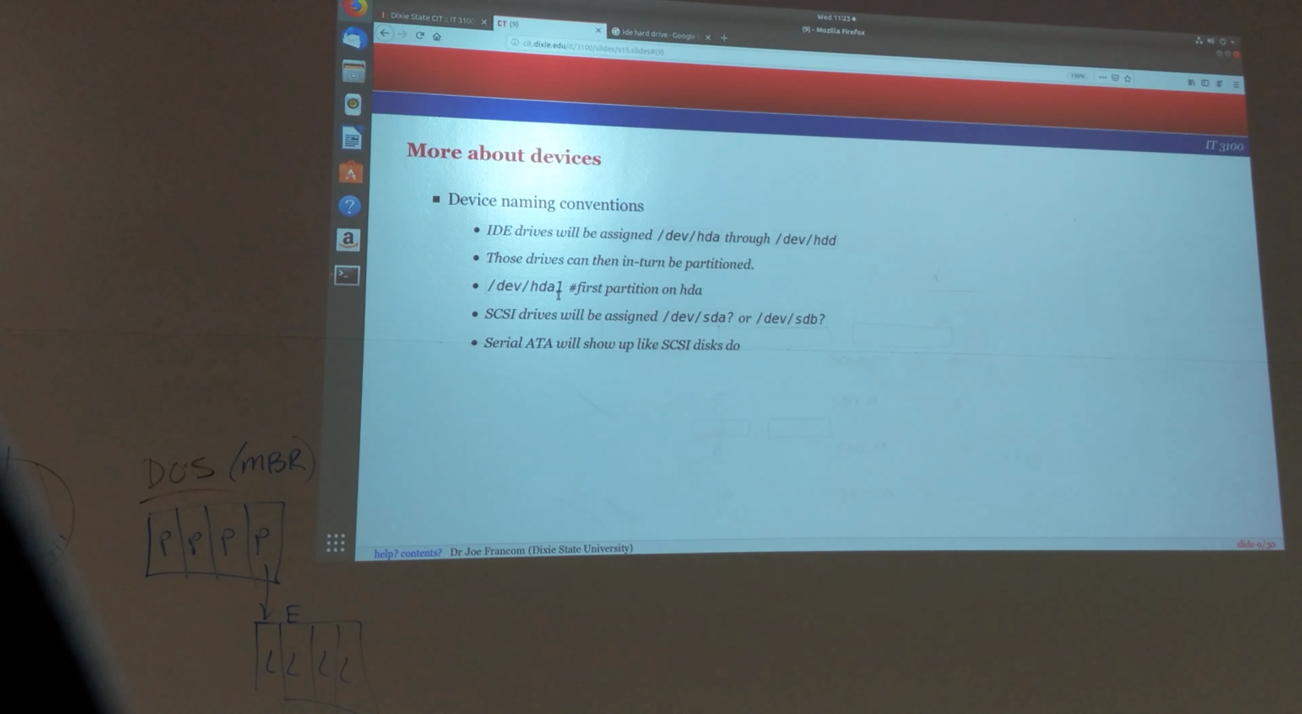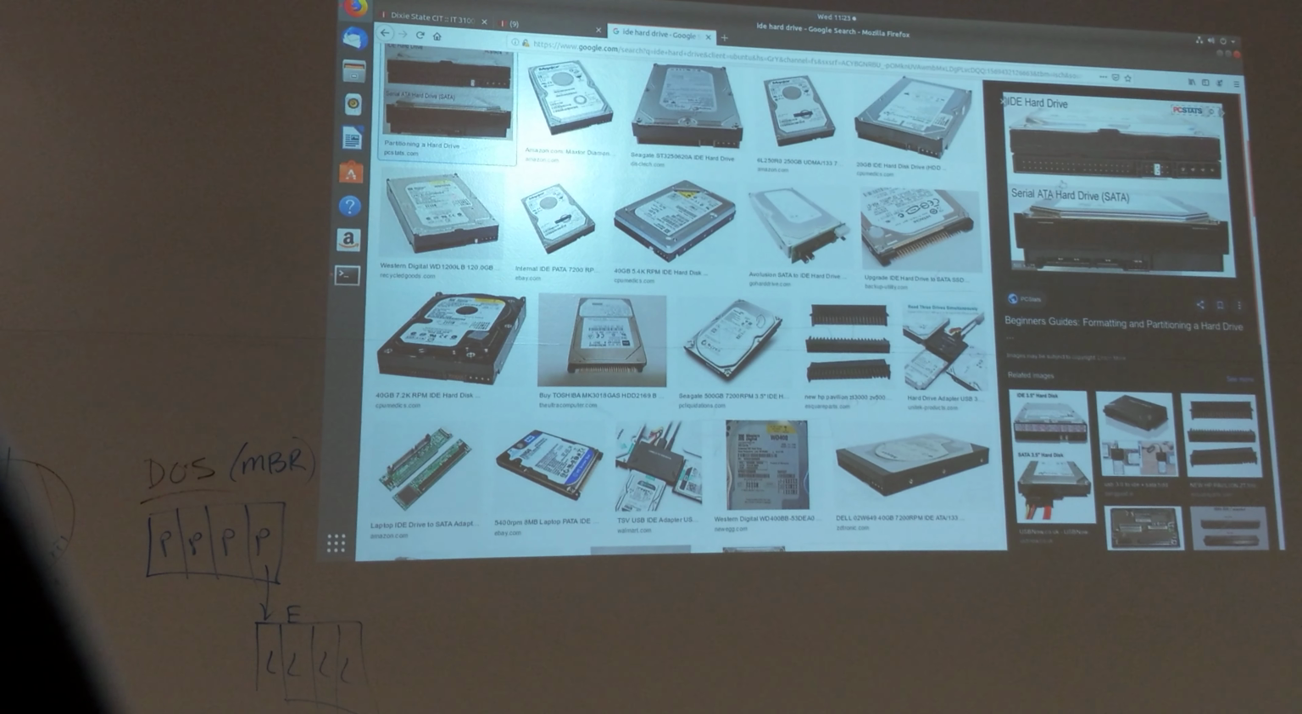SCSI drives or SATA drives show up similarly. Here is a SATA drive, basically just a different way of connecting to that hard drive. And most of your solid state drives are going to be SATA, I guess?